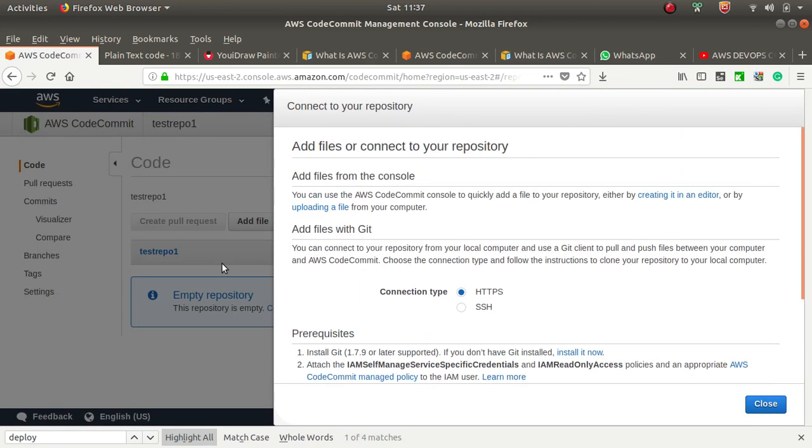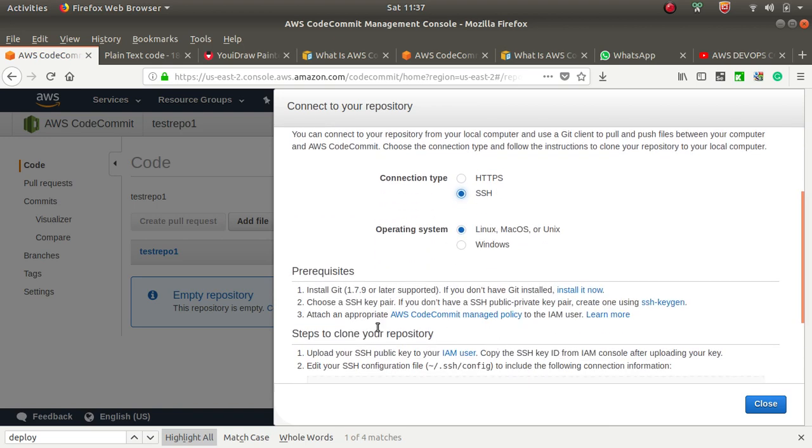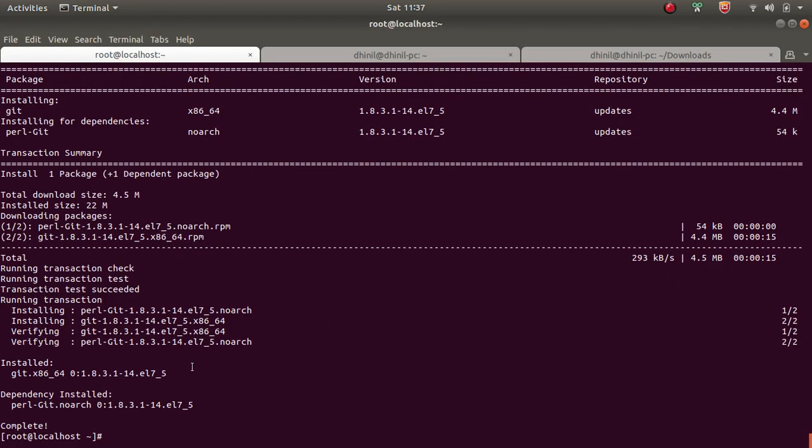Now the repository is created in AWS code commit, and if we need to connect to this repository for uploading code, we use two techniques. First is HTTPS, second is SSH. We use SSH because it's simple. The prerequisite for this is installing Git. The installation of Git is completed now.